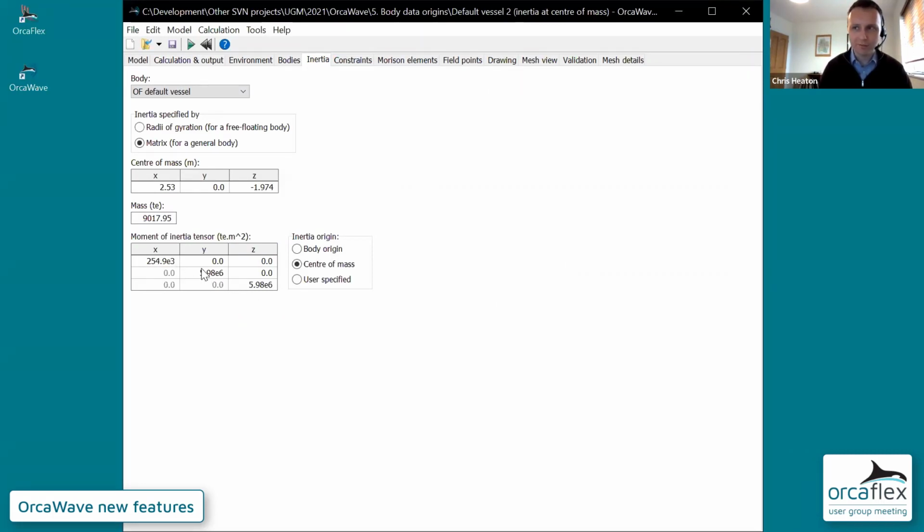So now it's a slightly more familiar looking diagonal tensor, and we've told OrcaWave that this information is relative to the center of mass rather than the origin of the body coordinate system, the body origin. So that's it. This is just a little bit of data pre-processing, but hopefully it will make life a bit easier and reduce the opportunity for a mistake to happen in the preparation of the data to put into the model. So I hope that will be useful.